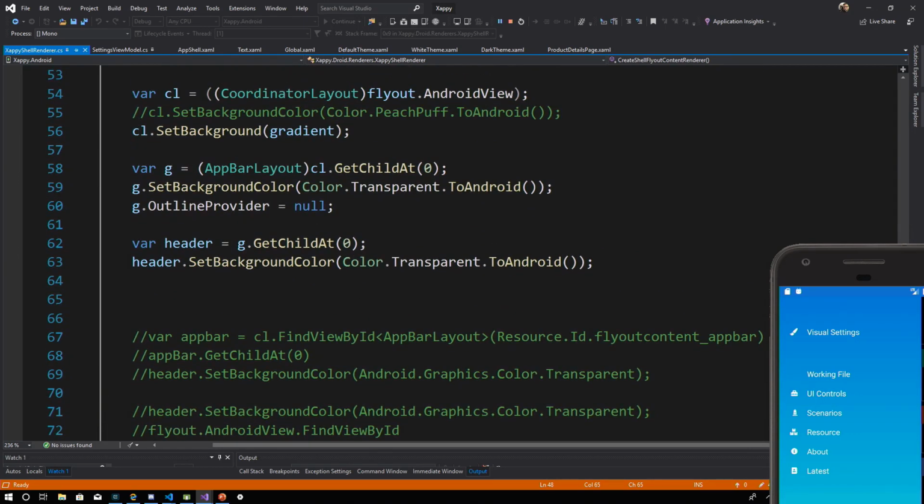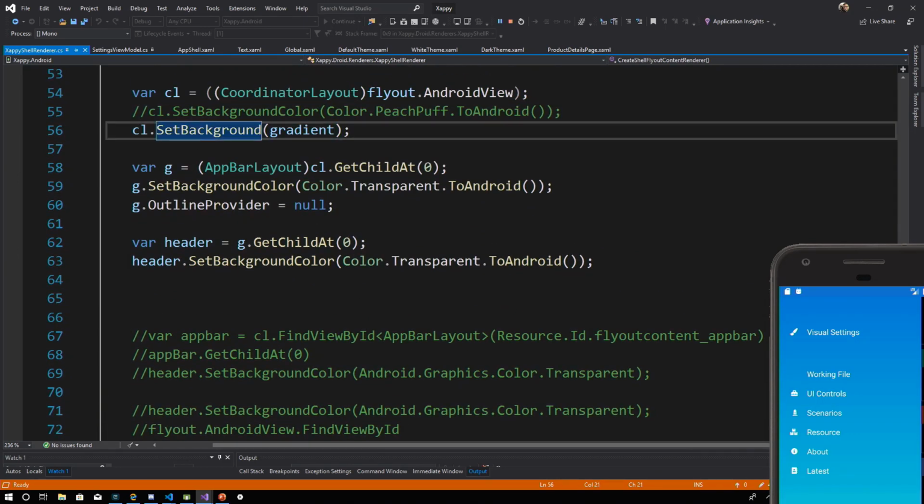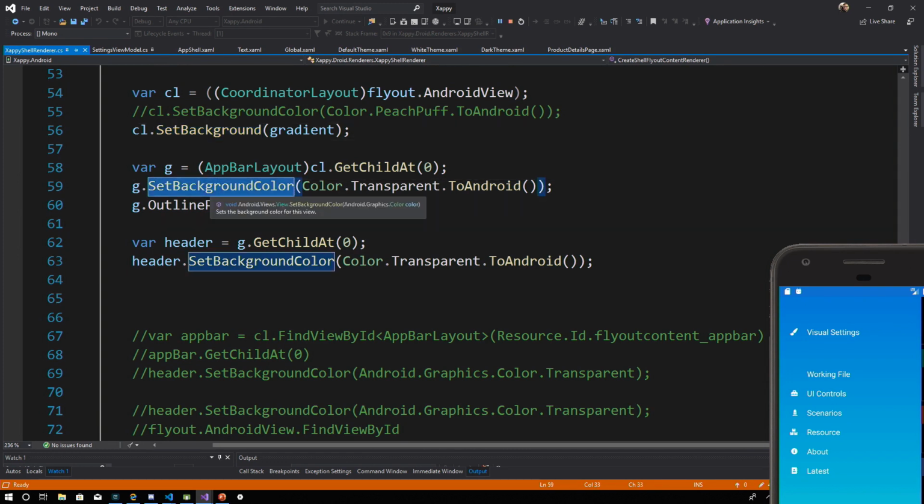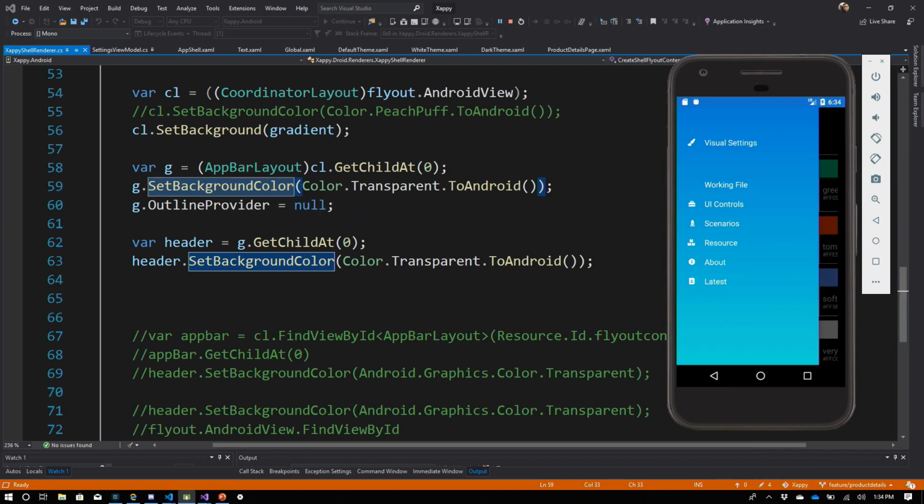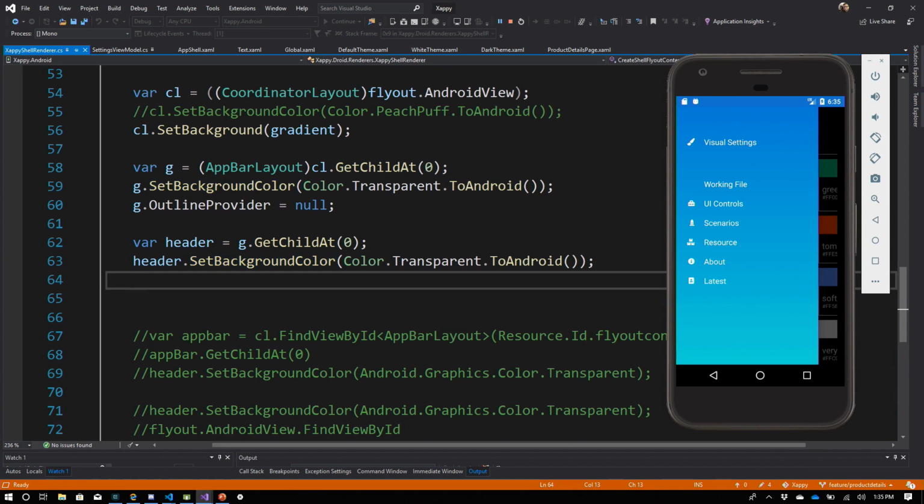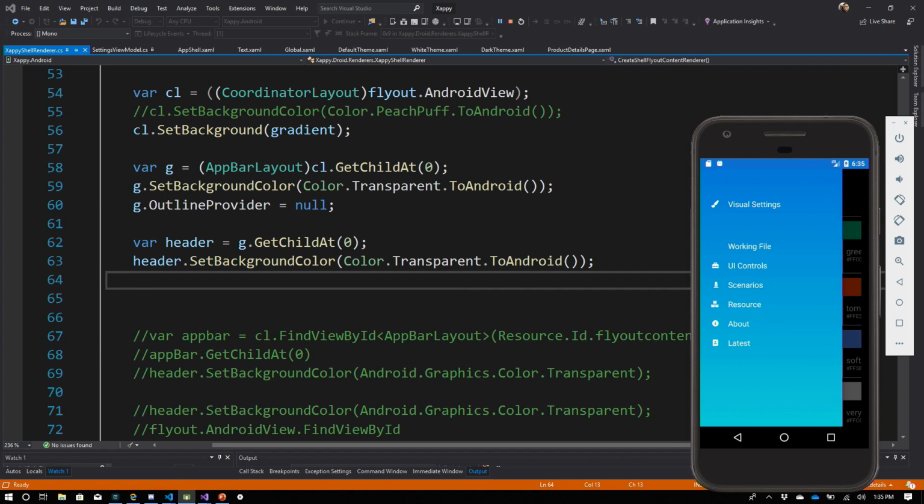All right, so yeah. I get the coordinator layout. I set the background to it here. And here I set this to transparent because there are some other things laying over the top of it with the app bar. I want to make sure that my gradient goes all the way from the bottom to the top, because up here at the top, some of that is actually app bar. Yeah, so that's pretty much it. And that's how I'm getting my gradient. So I'm using native code there to do that.